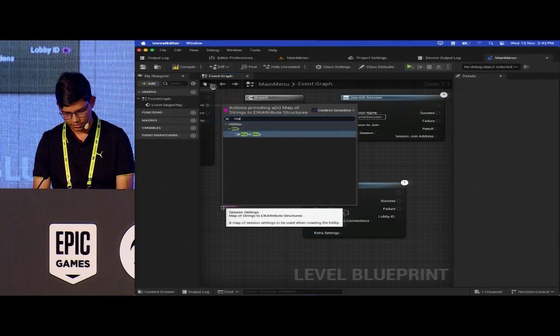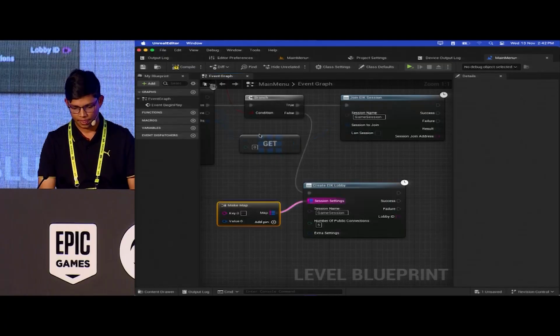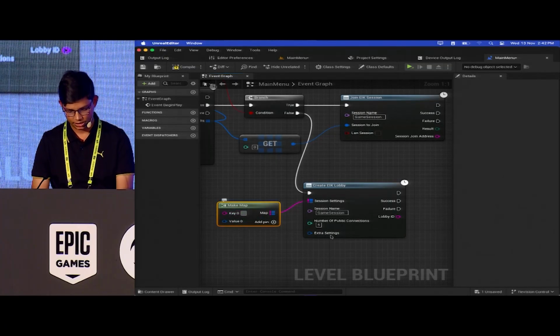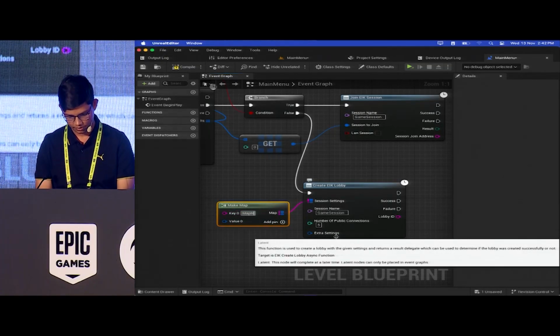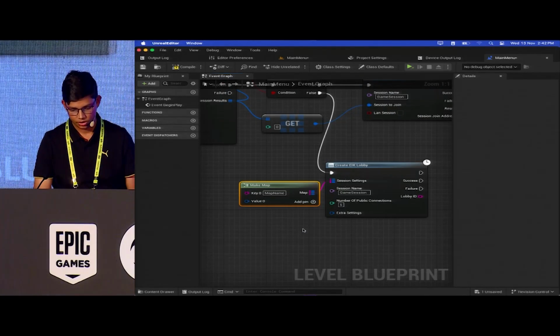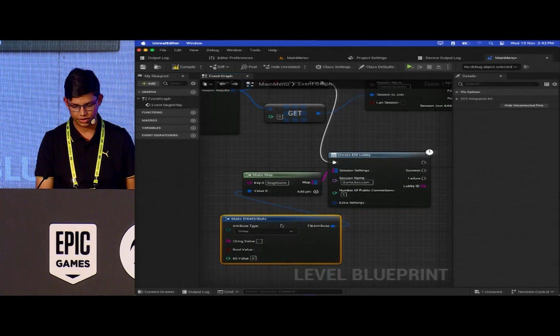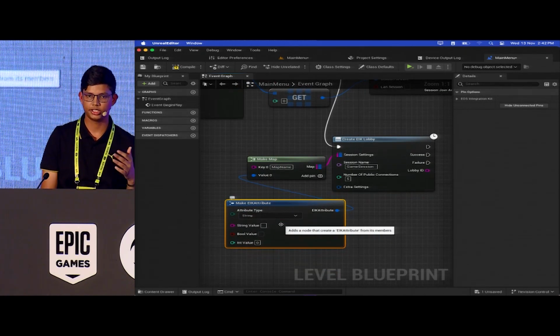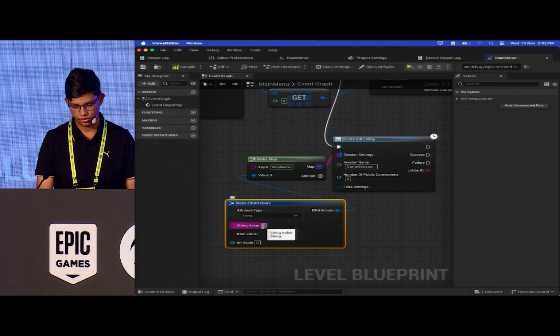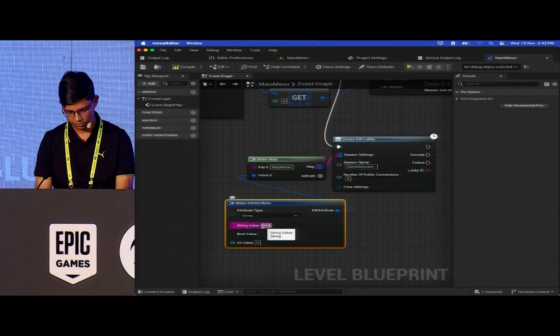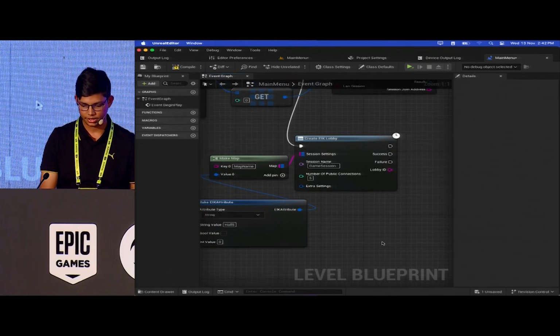And we can pass a session property. Here I will just pass a map name. So you can pass multiple types of attributes. These are the 3 that are supported by the EOS SDK. So I will just pass it hall 5, and that is it.